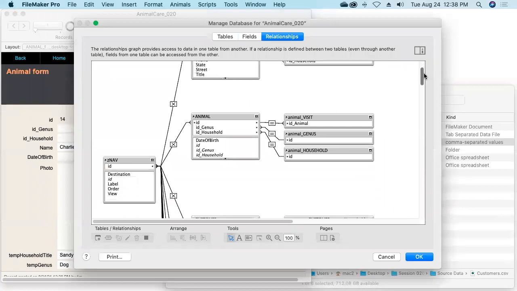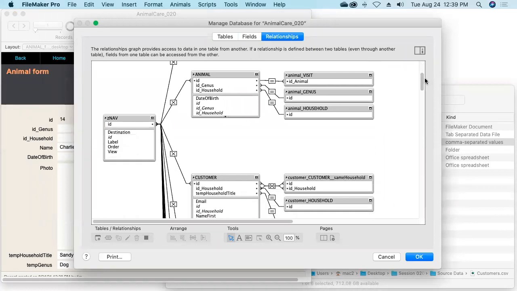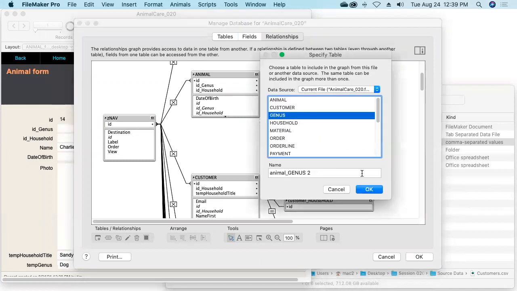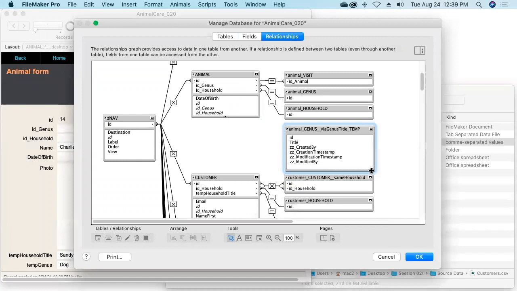Here on the relationships graph, under animal, we're trying to create two new relationships, one to genus, one to household. I happen to already have a couple here. And again, we'll just select them and option drag down to make copies. We'll give this one a better name of animal genus via genus title. And if I want to remind myself that it's temporary, I'll do that. And then we're going to relate from the title field here in genus to that temporary genus field that got filled. We can see it peeking out from behind here, filled with the words dog, cat, bird, snake, and so forth.